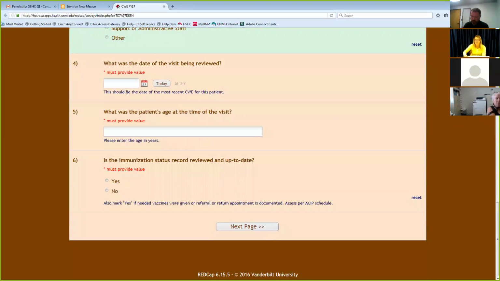So then select the date of the visit for the chart that you're reviewing. So we'll just say yesterday. And then type in the patient's age. Kevin, if you could just type in a sample age. Okay, and then it's going to jump right into the quality element.